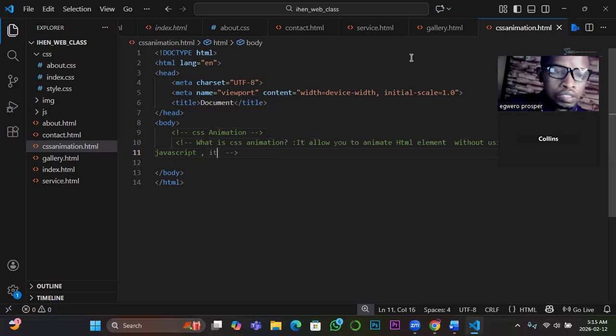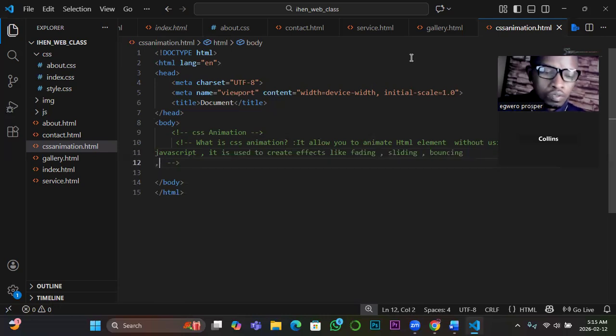It is used to create effects. So the keyword here is effects, like fading, sliding, bouncing, rotating, and more. So let me just break it down.